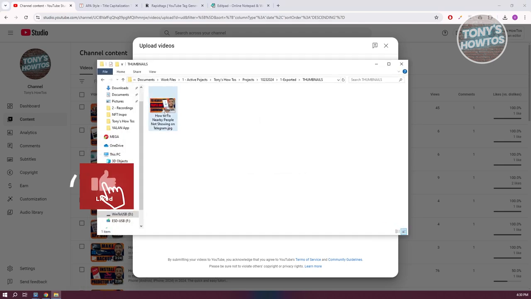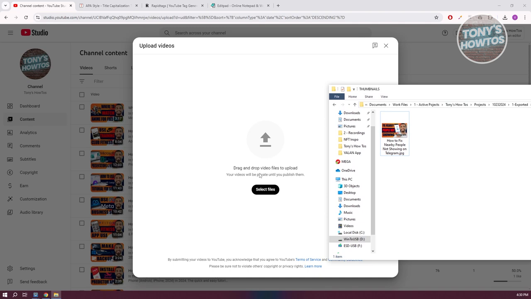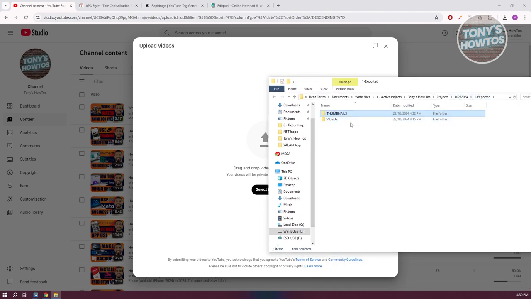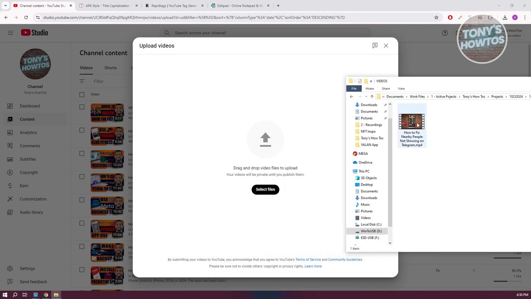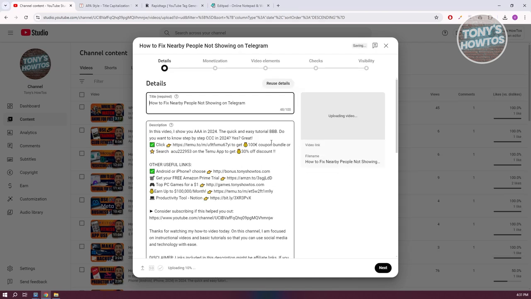But the great thing about YouTube Studio here is if you have a folder that is already open that you want to upload your video from, you can just go to that folder and drag it into your YouTube upload pop-up here. Once you click or drag it in here, it will start the upload process and you just need to wait for it to fully upload.